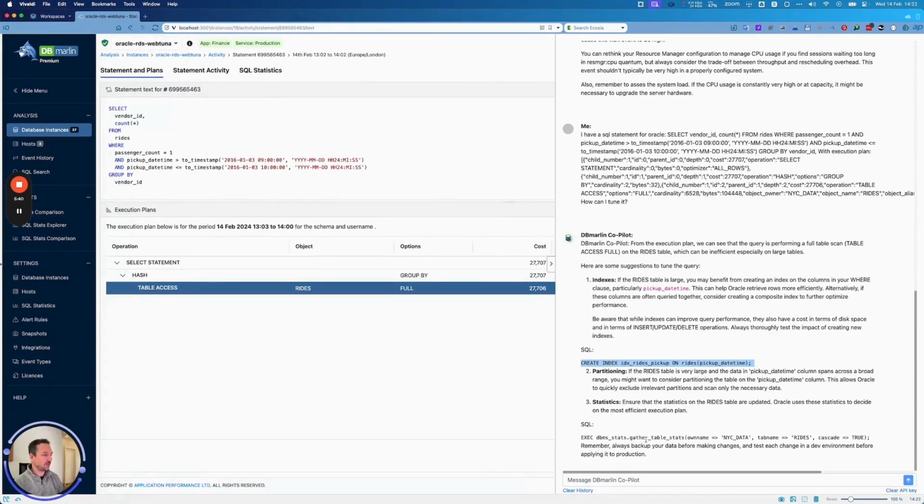It does also give you some other suggestions here, things around partitioning, which is also useful if you've got very large tables to partition them, and also making sure your statistics are up to date, because that can influence the plan that the optimizer comes out with. So this is the Oracle statement here, DBMS_STATS.GATHER_TABLE_STATS, which you can use to update the statistics for this rides table, just to make sure you're getting the most optimal plan possible.